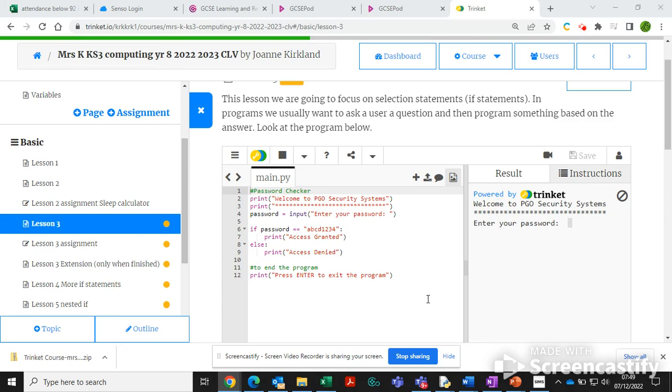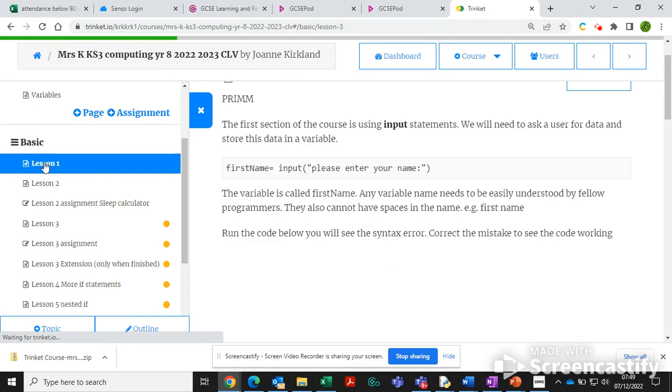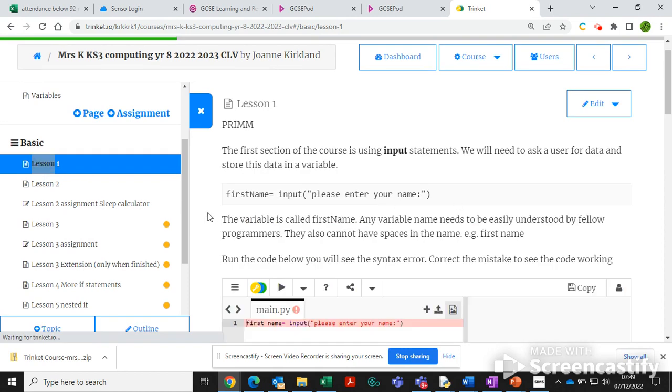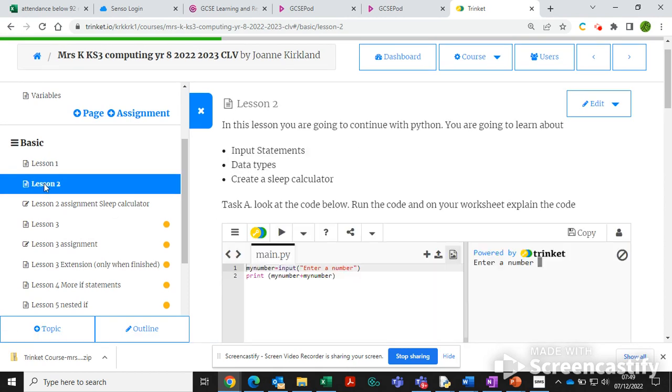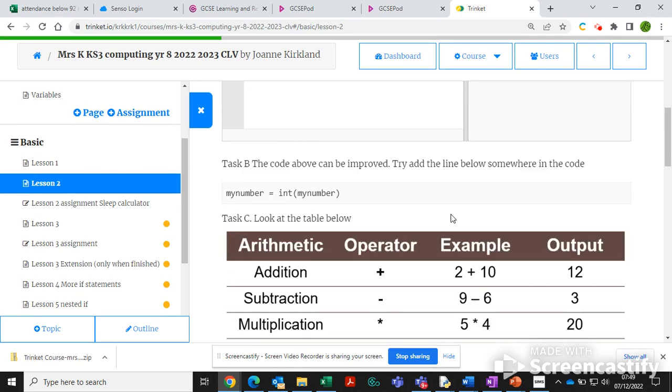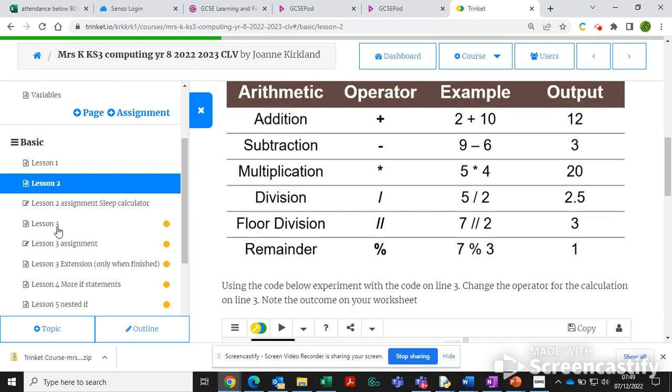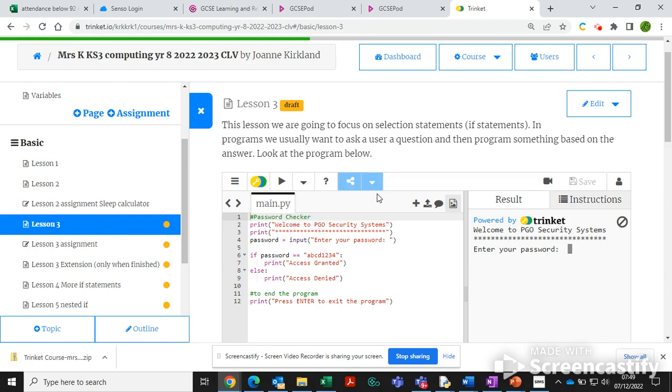Okay, Year 8. So in the past couple of lessons, you've been looking at various lessons. So you've looked at, let's go back, basic input statements. You've also looked at some data types. So you've done this work before. So I want to talk to you a little bit about lesson 3, which is to do with if statements.